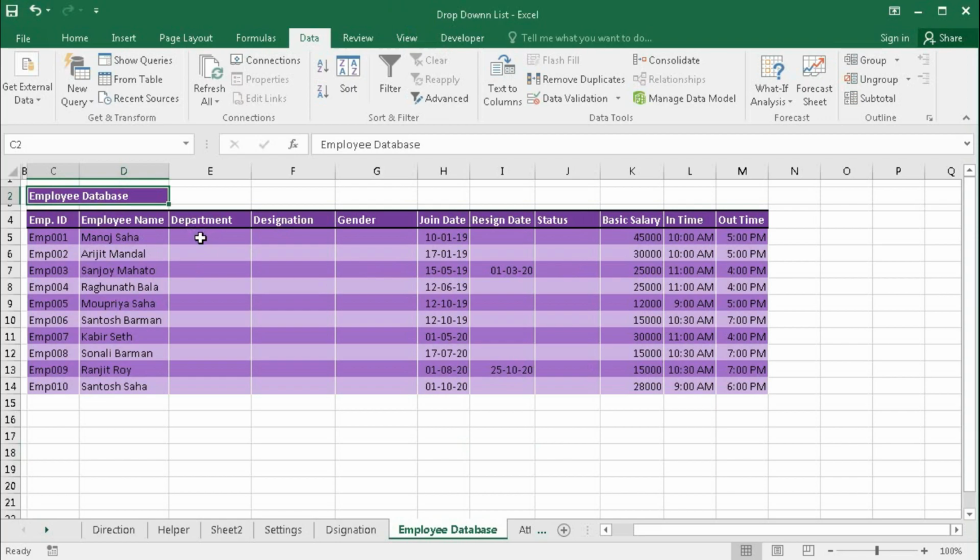If I click on the department in the first cell, then we can see an information message appeared, that is, select a department from the list, and an arrow is shown here. If I click the arrow, we can see the list of departments, and if we select any department, then the value is entered in the cell.